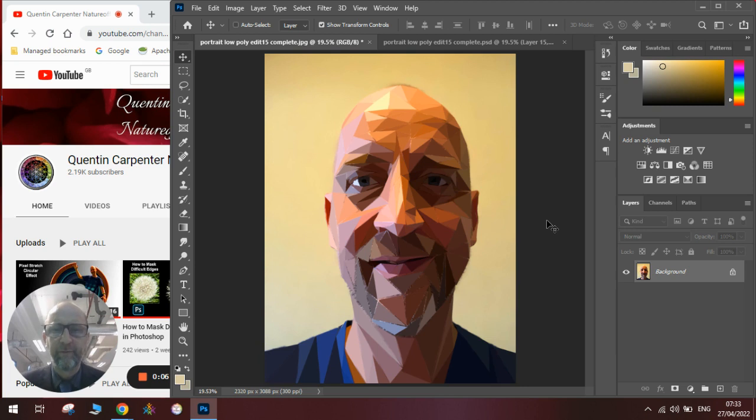Today I'm going to show you how to make this really popular low poly effect portrait. So you can see it is a picture of me and it is covered in about 100 triangles, all different colours. And I'm going to talk you through how to make one of these to show you all the different steps you need to make.